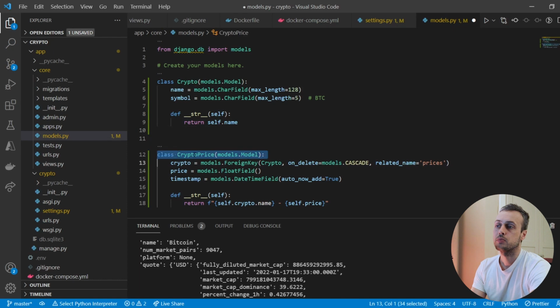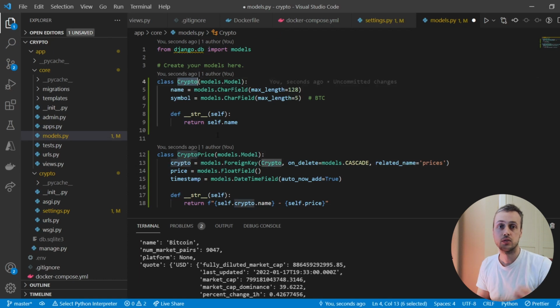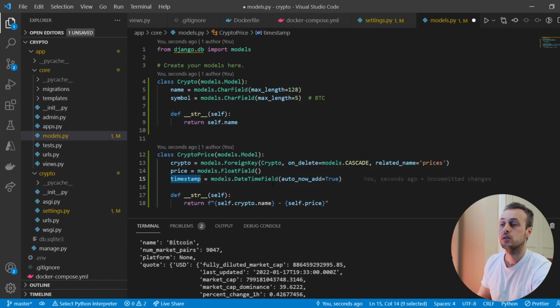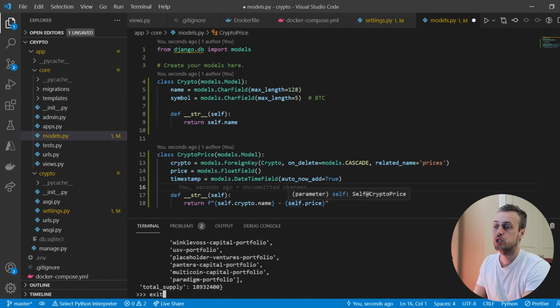And this CryptoPrice model contains three fields. Firstly, it has a foreign key to its parent Crypto. So for example, if this was a price for Bitcoin, it would have a reference to Bitcoin in the Crypto table. We also have the price here, which is a float field, and that will store the price at a given timestamp, which is a datetime field. So these are the three fields we need in our database. We're now going to make the migrations. So let me exit out of the Django shell here.